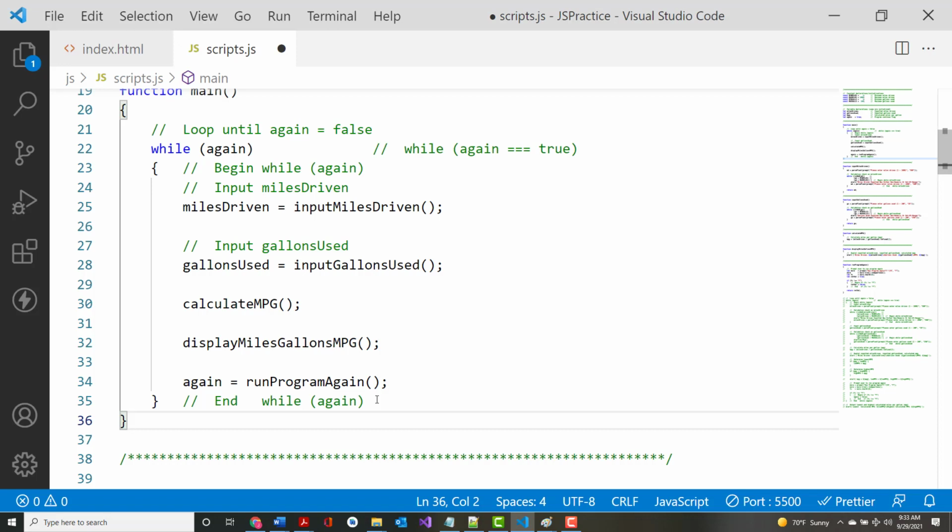So what we're doing in our main is looping through and delegating the miles driven responsibility to this function. We're delegating the gallons used to this function. We're delegating calculating the MPG to this function, displaying the miles to this function, and deciding whether or not to run the program again to that function. So main in this case is what is referred to as a driver. It drives the program.